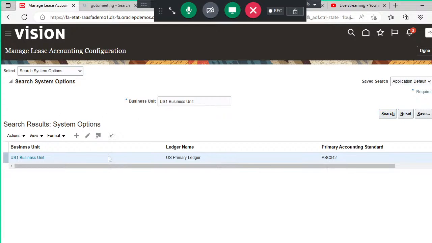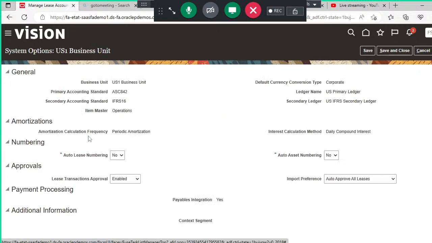When you search, this will display under search result our business unit with the ledger name and the primary accounting standard. So this is already configured in my system for the US1 business unit. For a new one, you can just click on this add icon. Right now I'm just showing in the editing form. So this is our system option configuration.